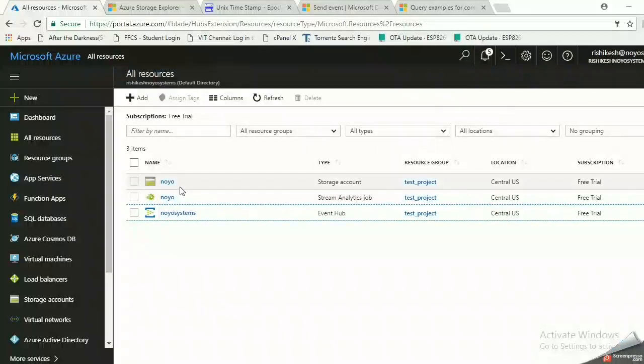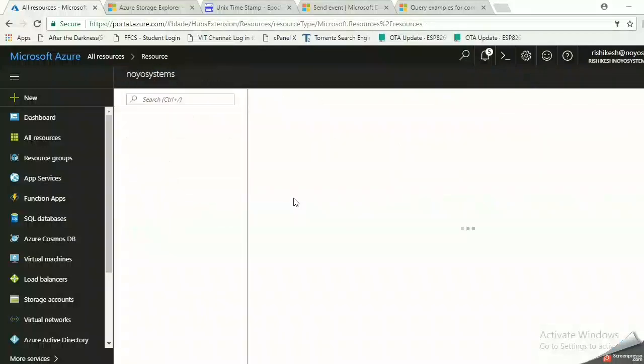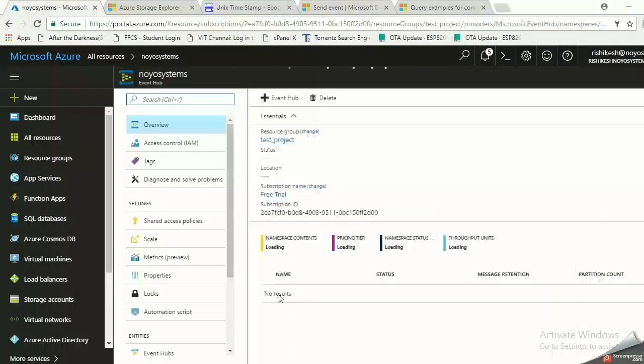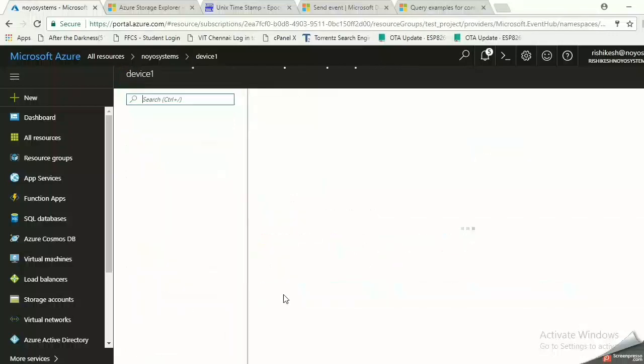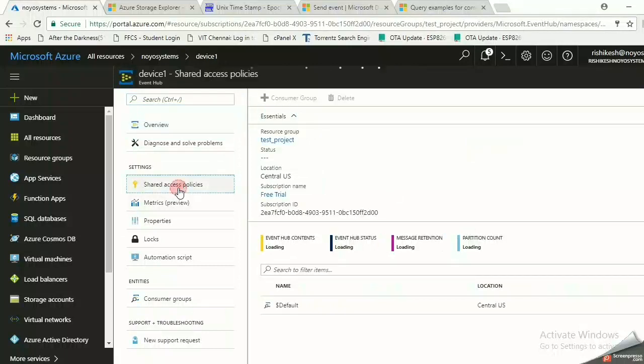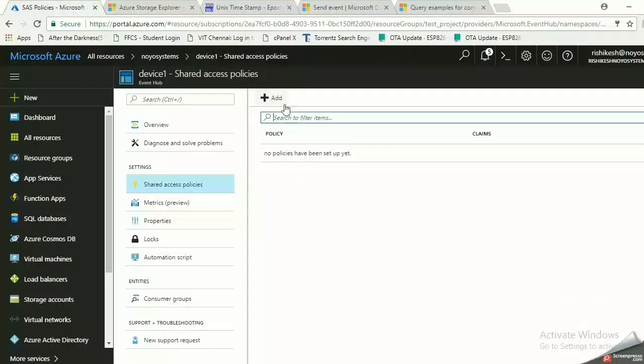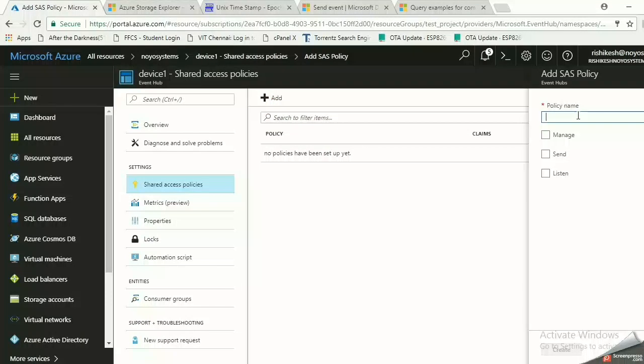So let's see if our device space is created. Device one is there, but if you see, there is no policy attached to it. So we need to attach one policy for device one. For the main event hub, the outer event hub, it is already attached by default. So just give any policy name.